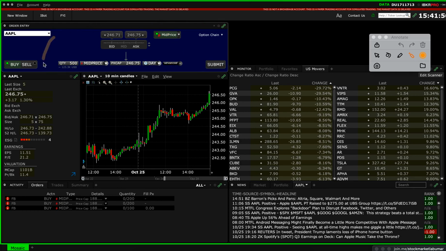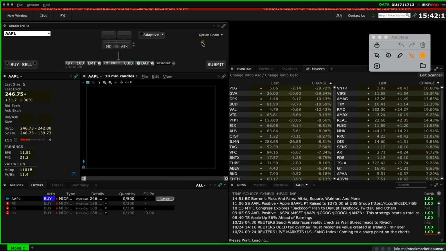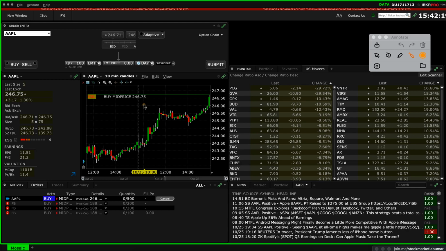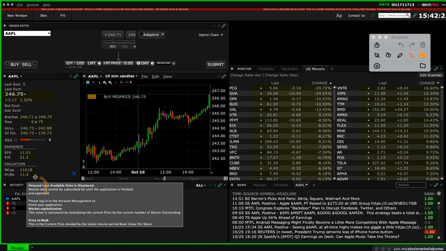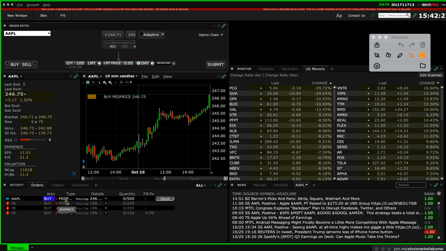So this is how your order should look. We want to buy 500 shares at mid price, and it's a day order. You hit submit. Once you hit submit, I'm just going to change this to Apple, you're going to see the order pop up on the chart. So we are trying to get in at 246.75. The other place it pops up is in the activity center. Right under orders, it's highlighted that we are trying to buy Apple at the midpoint at 246. The quantity is 500 shares.